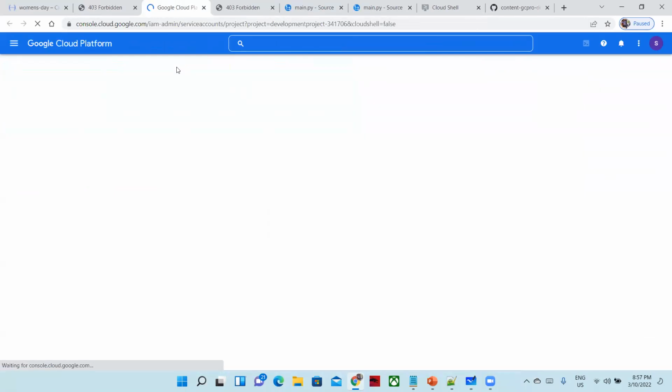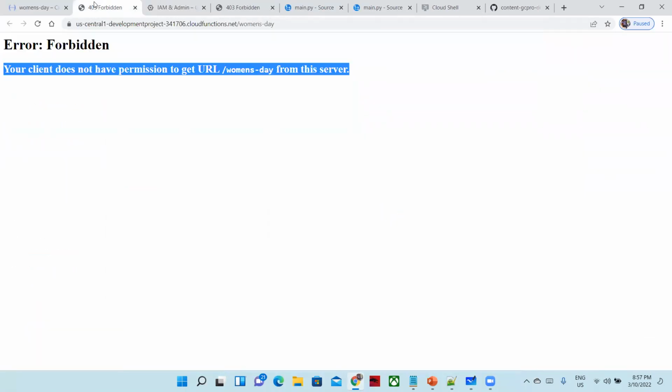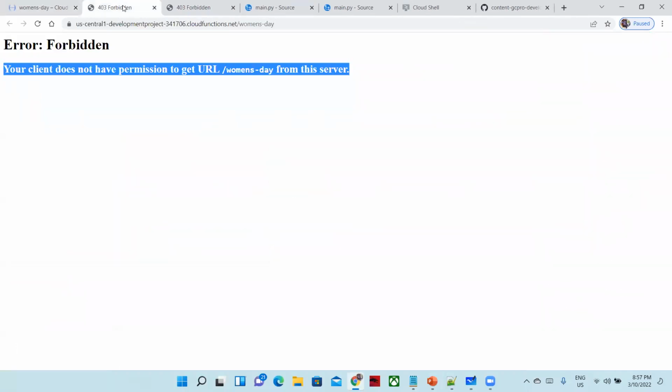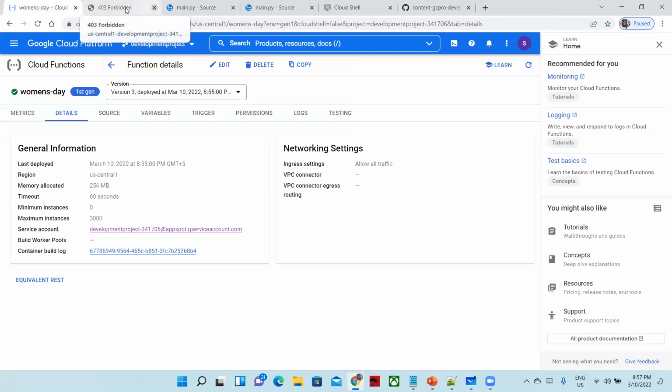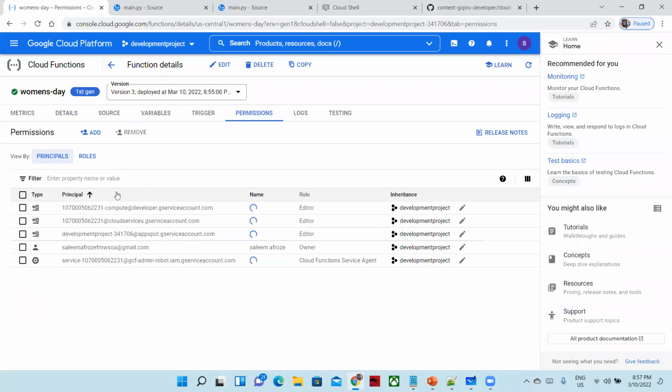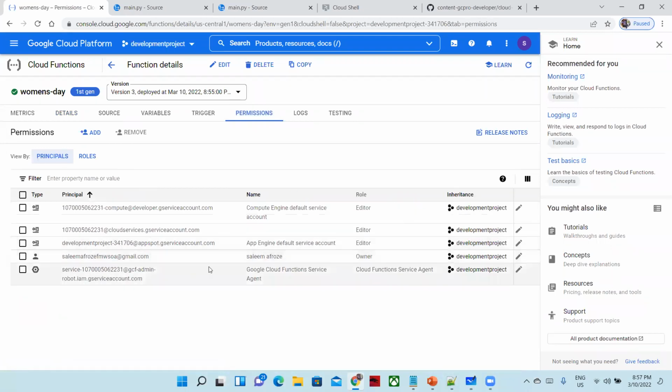Let's see. This is my service account. Let me check the permissions. Engine computing. Yeah, my service account is also looking good. Permissions are there already. Traffic is allowed. Everything looks good. Let's check the permissions. Yes, I am an owner. I should have everything.